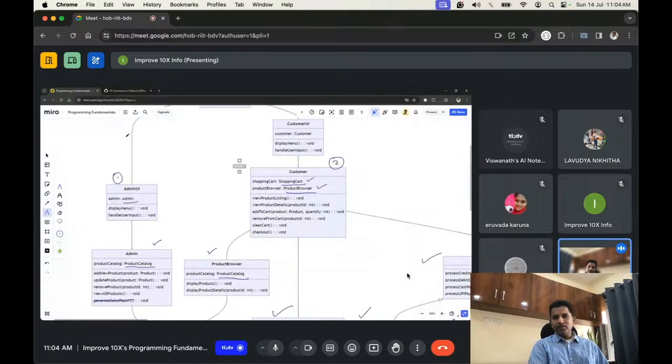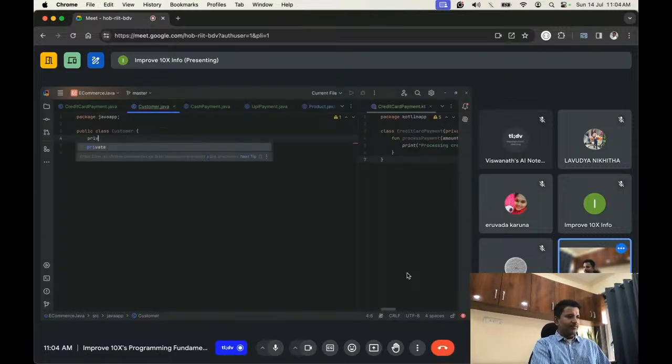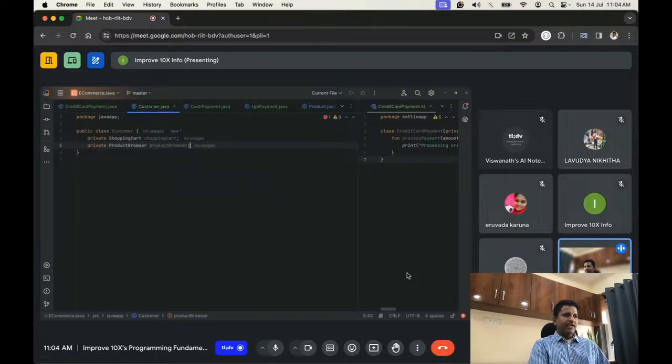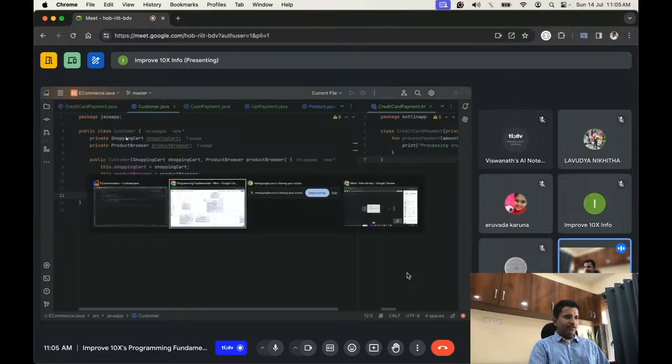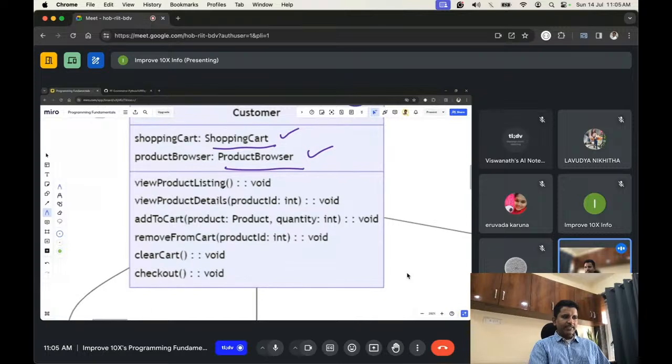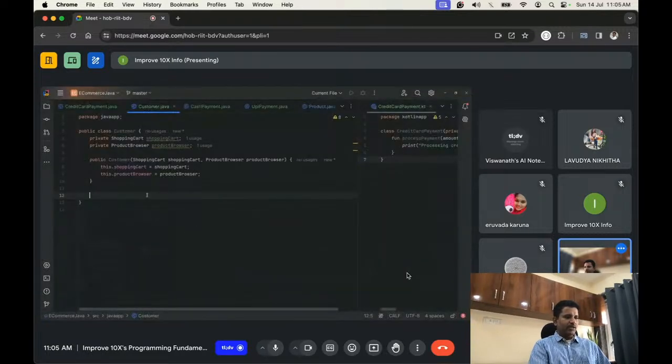One is shopping cart and another is product browser. So let's create them. Private ShoppingCart, private ProductBrowser. We have created these 2 variables and we need a constructor for it. So let's create a constructor with these 2 members. Done. Next, we have to create all these methods which are view product listing, view product details, add to cart, all these things. So let's do one by one.